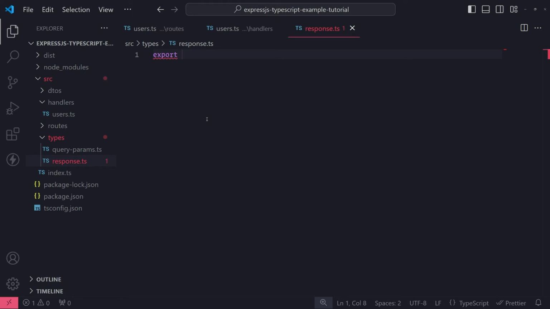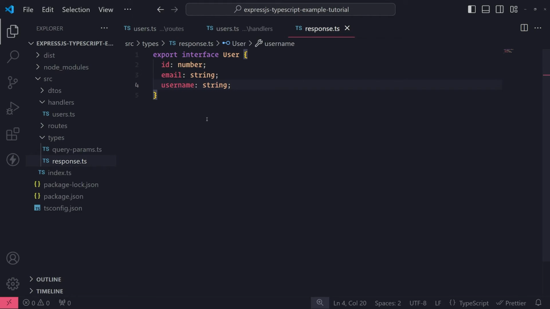I'll do export interface User. And let's go ahead and do this: id, number; email, string; username, string. And of course, we typically would not want a password field, so I'm not going to include that. We'll just leave it with these three fields for now.